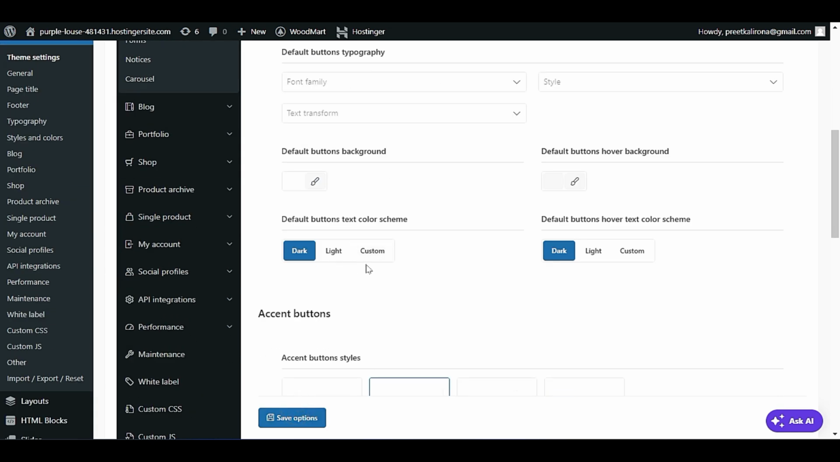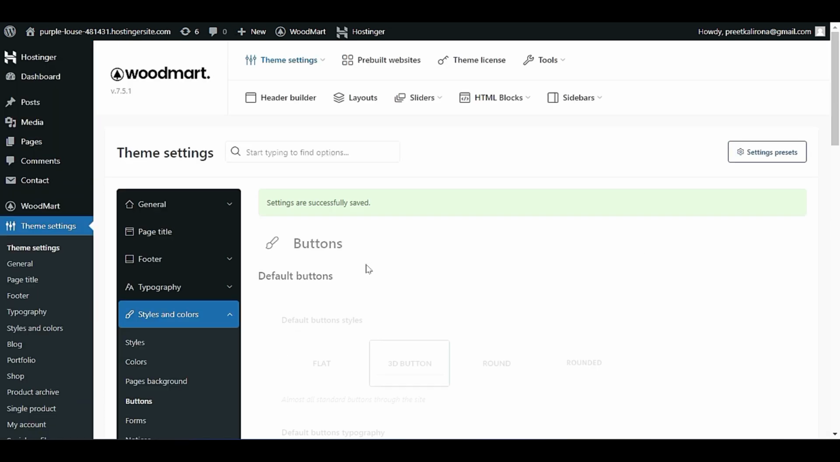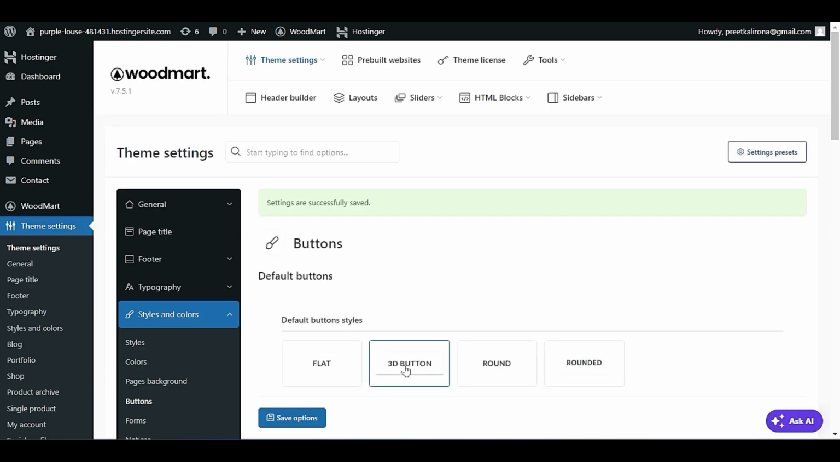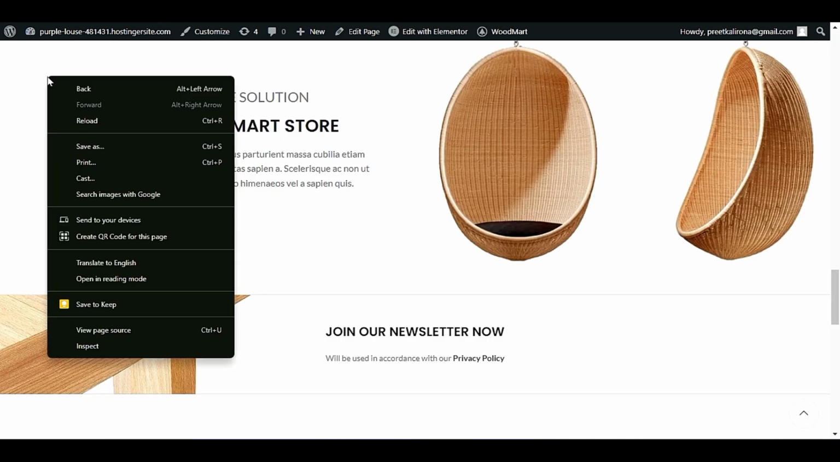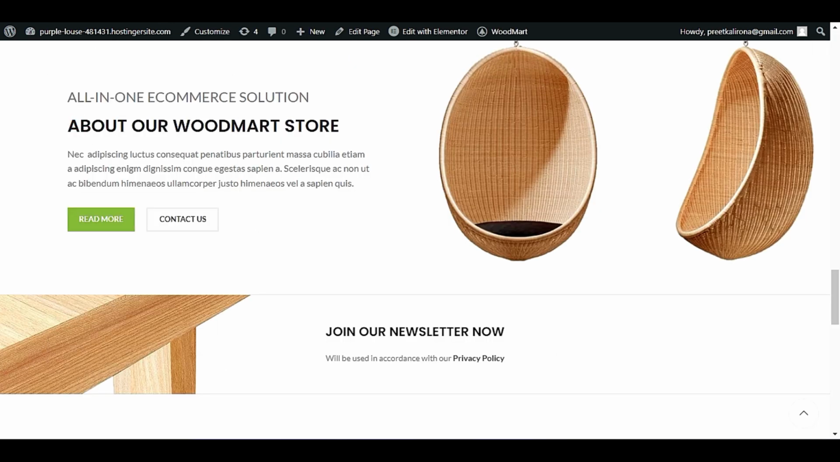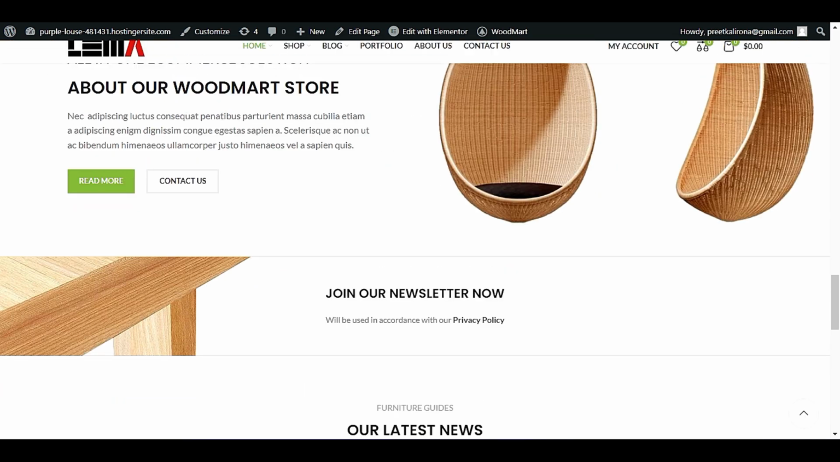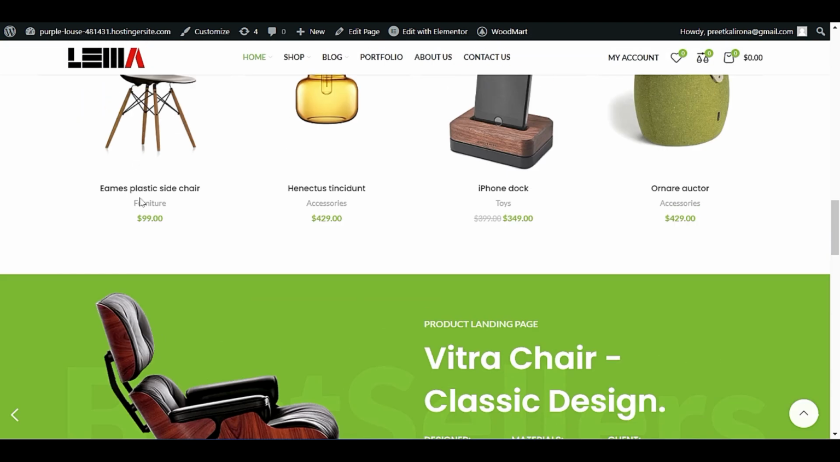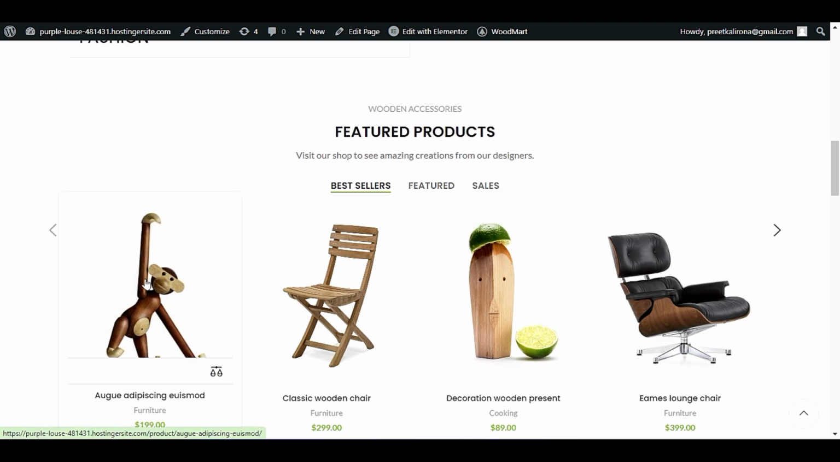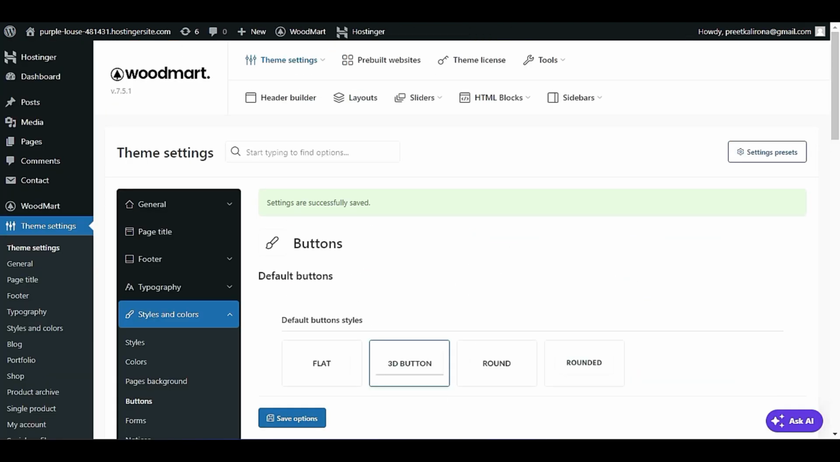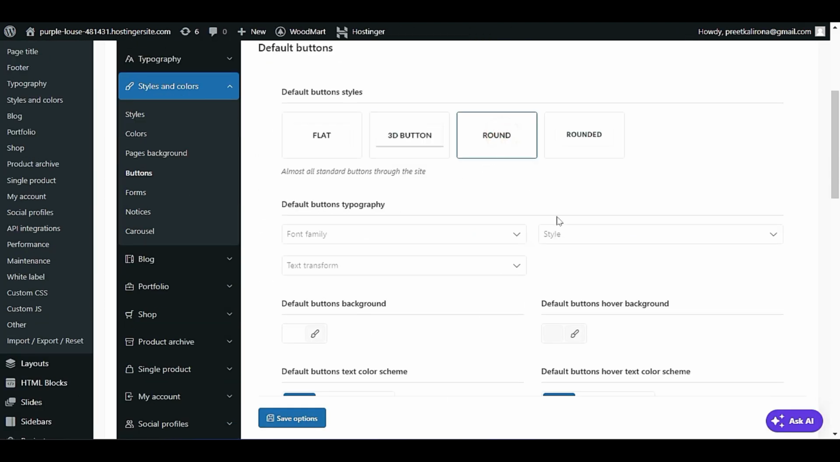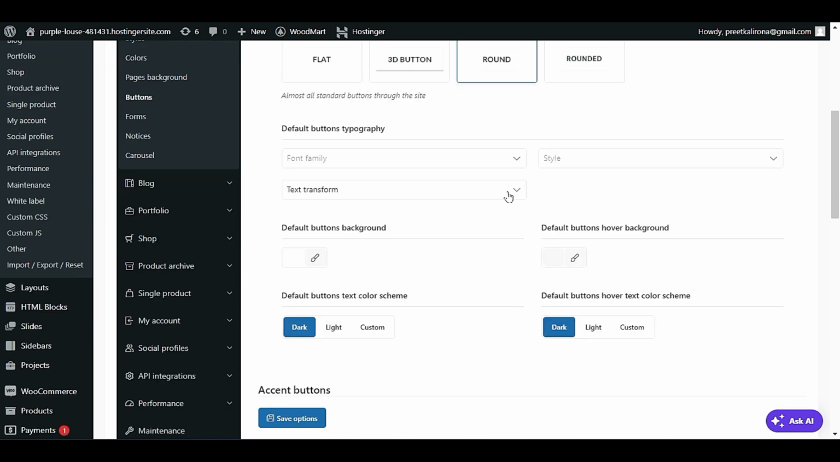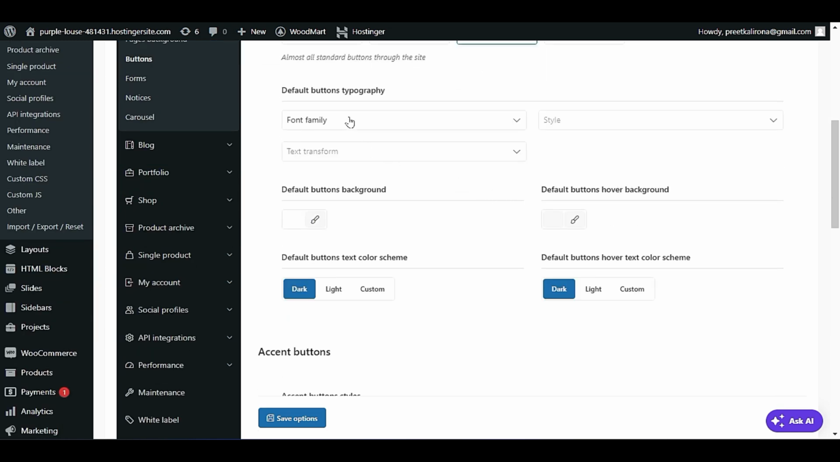You can make your buttons 3D. That will look very nice. 3D visual, I really love it. Okay, you can make it a 3D button or rounded. Then you have to choose the font.